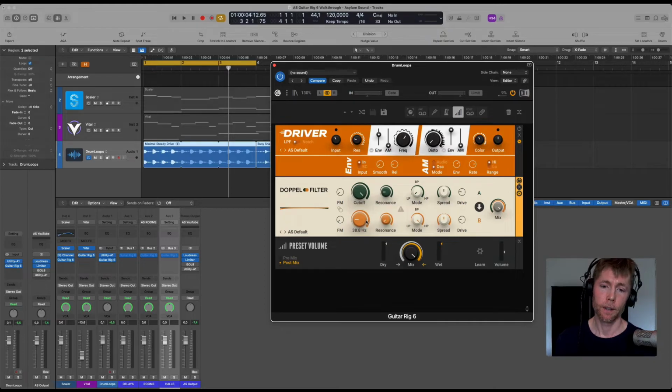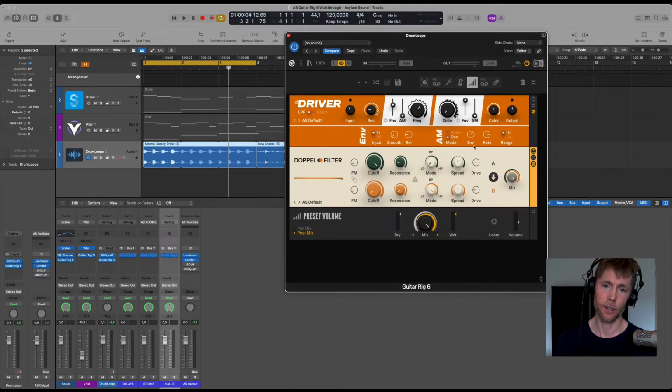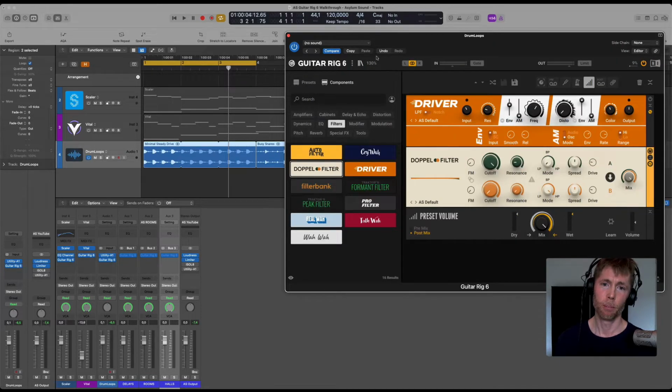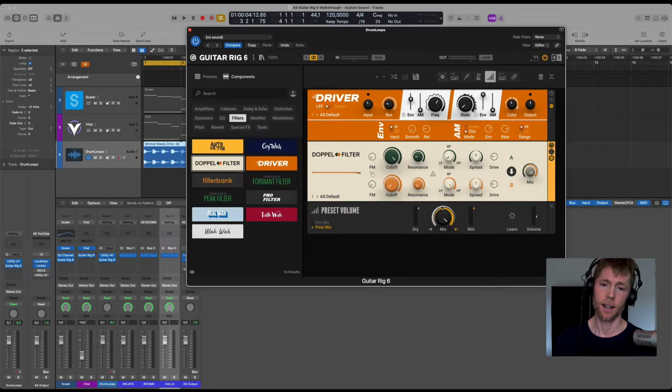Okay, but here's the thing with Guitar Rig. Here comes the cool stuff. This is all cool and everything, but let's say, okay, what about what I had here? With the incoming audio signal, I want an envelope modulator on this filter cutoff, whereas all I have inside the filter is that frequency modulation, which I don't like sound-wise.